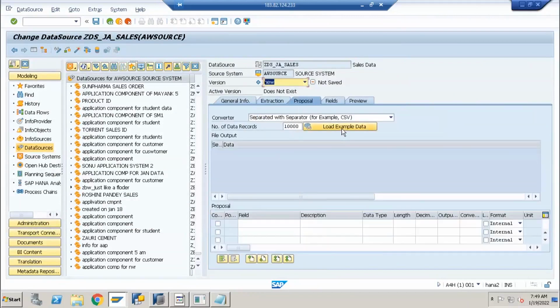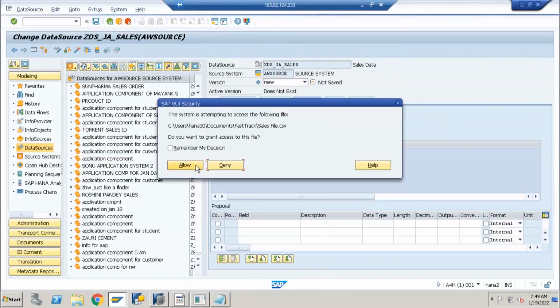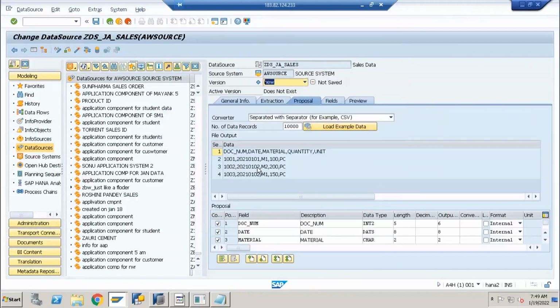In the proposal tab, click on load example data. Then it will ask us for permission. So this is my example data. You see, since it was a comma separated file, based upon the comma it is understanding how many columns are there in my file. Currently in my file, I have 5 columns.